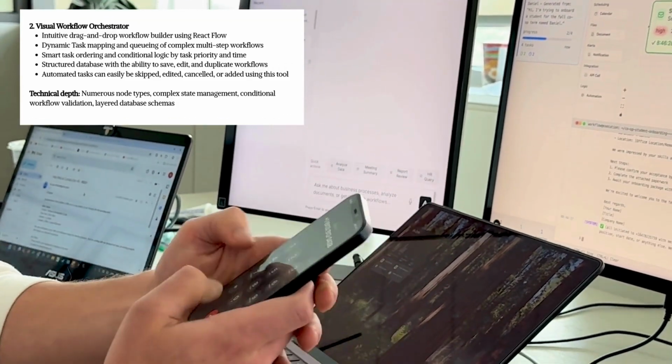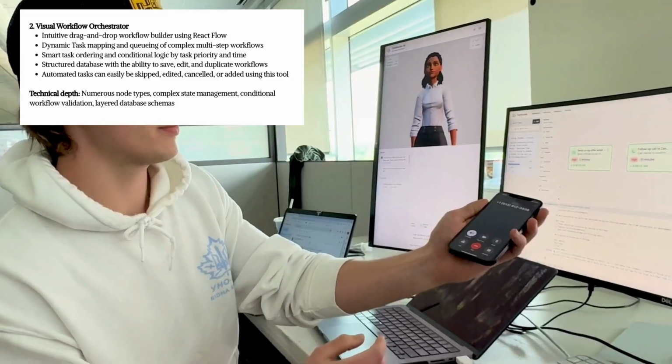Right there, we see we get that call. I'll put on speaker so you could hear. This is your name from company. I wanted to follow up on it.